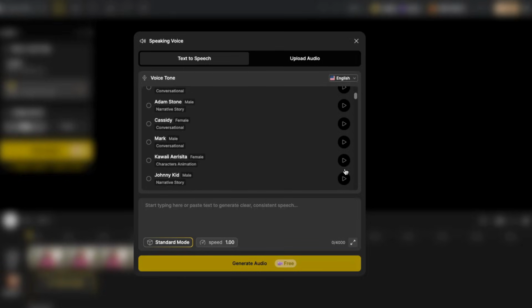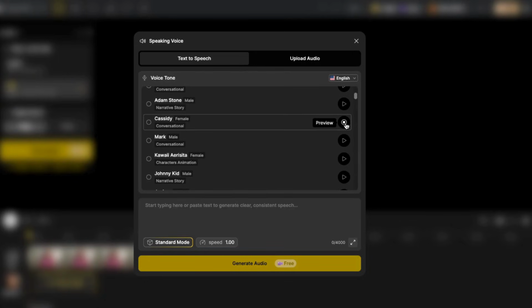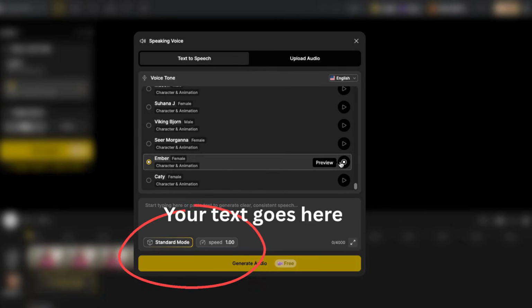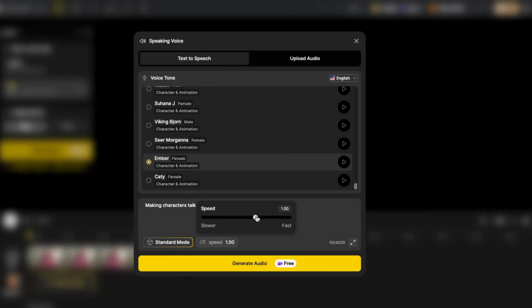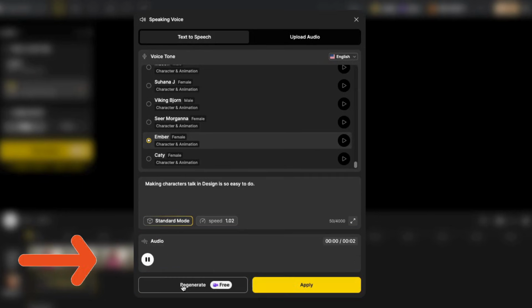I'll choose Ember, then I'll put what I want my character to say right here. Choose your mode, standard or expressive, then choose the speed, I'll speed it up a little bit, and then click on Generate Audio. And if you don't like it, you can regenerate it for free, which is really nice. Click Apply when you're ready to make the recording.